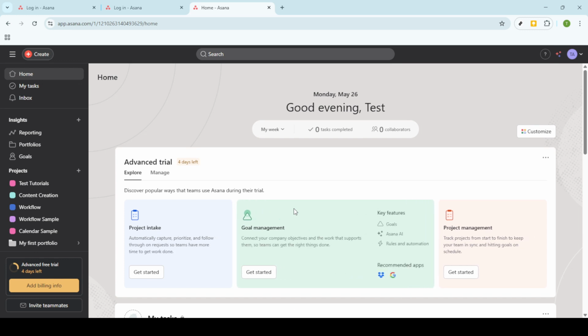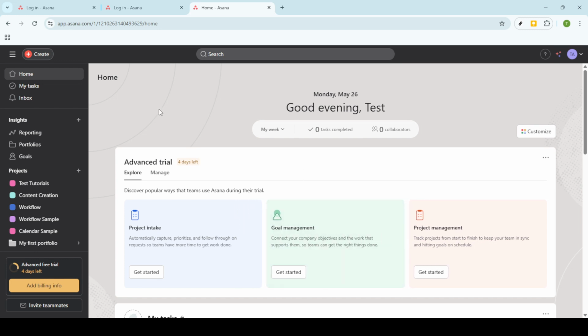On your Asana homepage, you'll see a list of projects and tasks. The next step is to select a project you want to work with. Clicking on the project will open it, allowing you to see all tasks under that project.